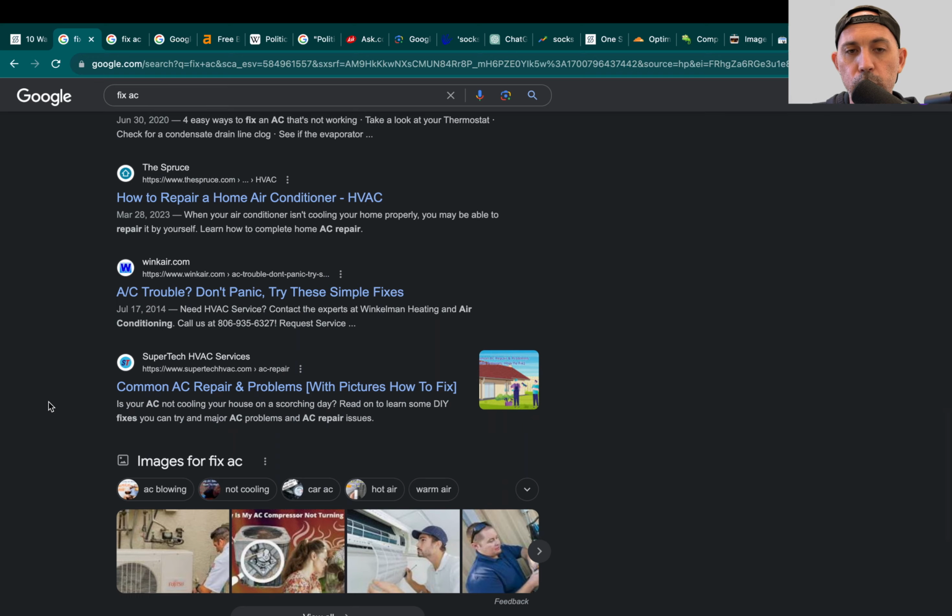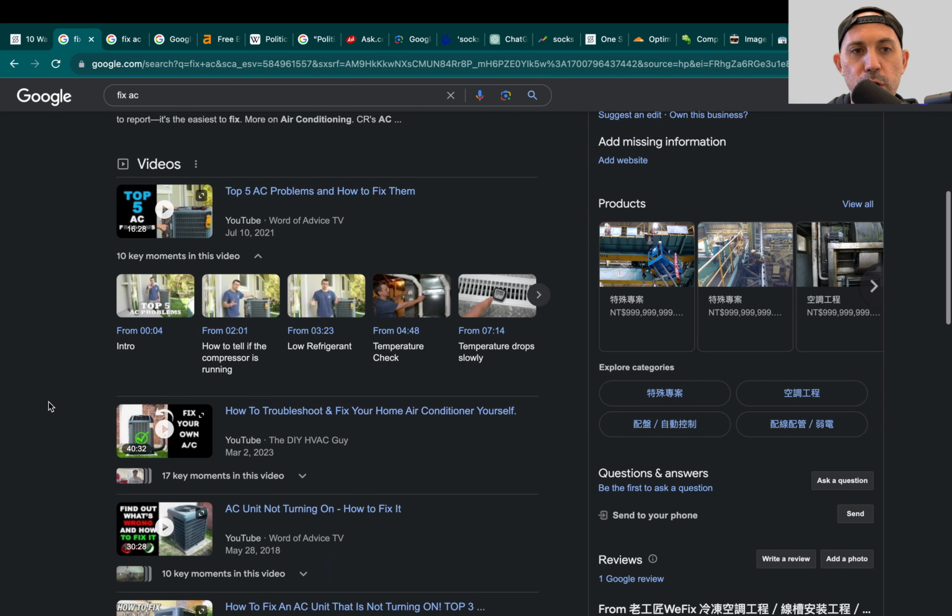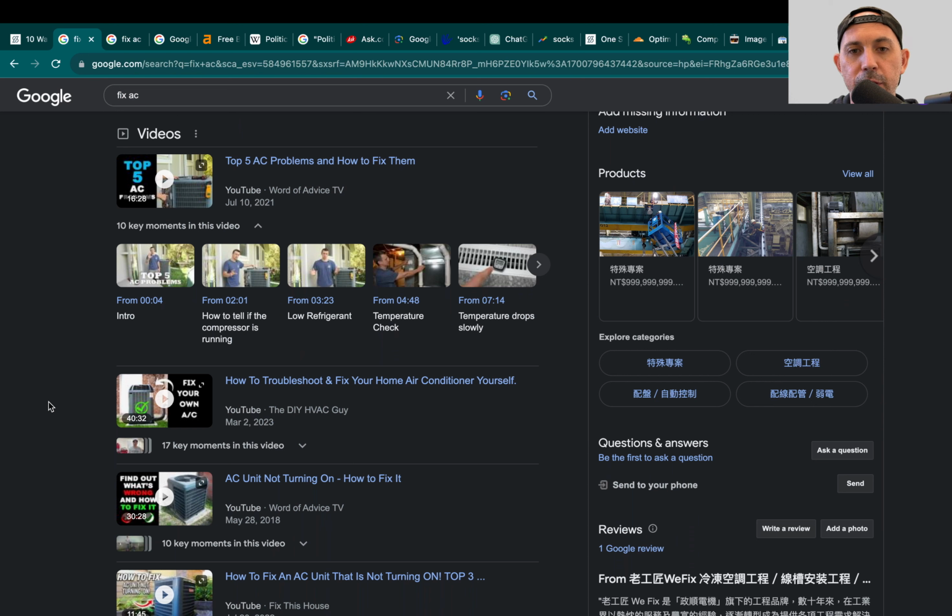So when you look at your result page, you need to look at what is appearing there already. What does Google think is the best result for the user? And you need to create that. So for example, if you have a lot of videos and you're not making videos, you're trying to rank your article only, you're going to have a much more difficult time. Consider making different types of media.